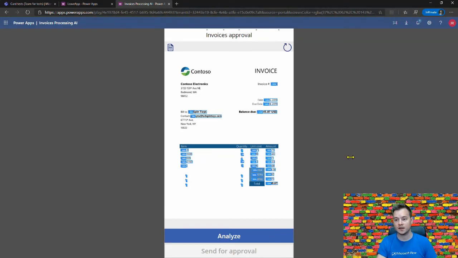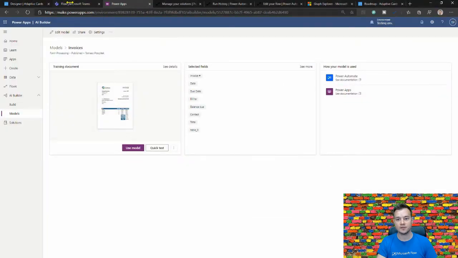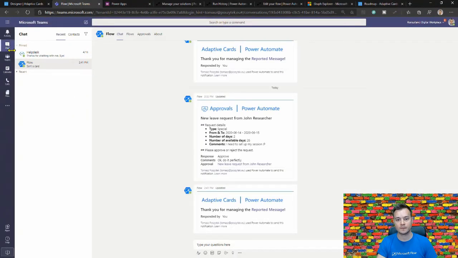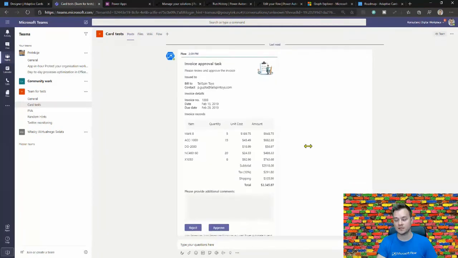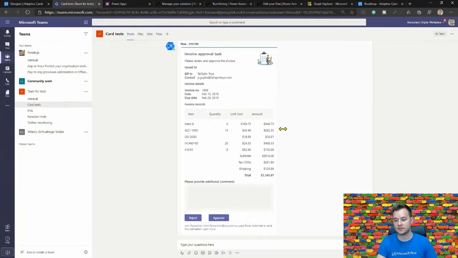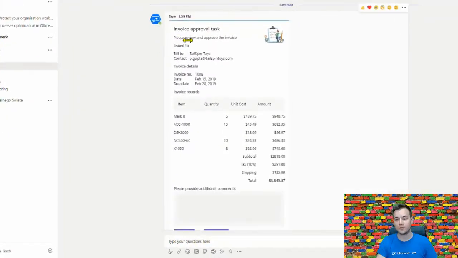So that is now sent. Let me now navigate back to the Teams. And here it is, so fast. I have this new adaptive card sent. I have all the information from this invoice that has been scanned and analyzed. I have all the items information as well.